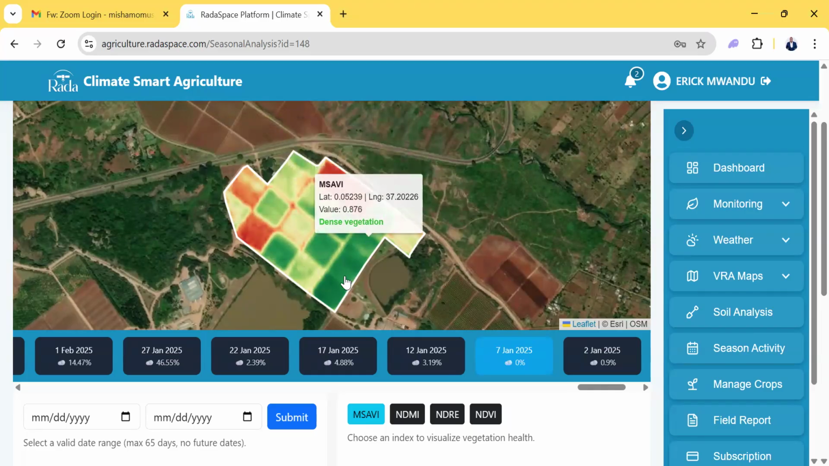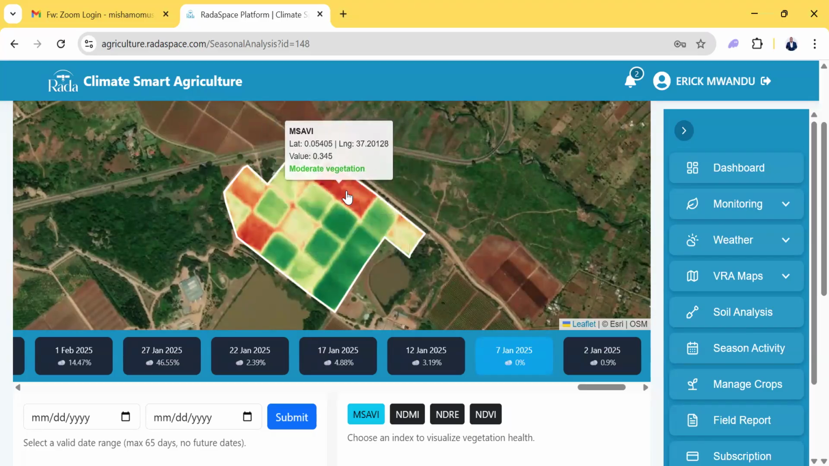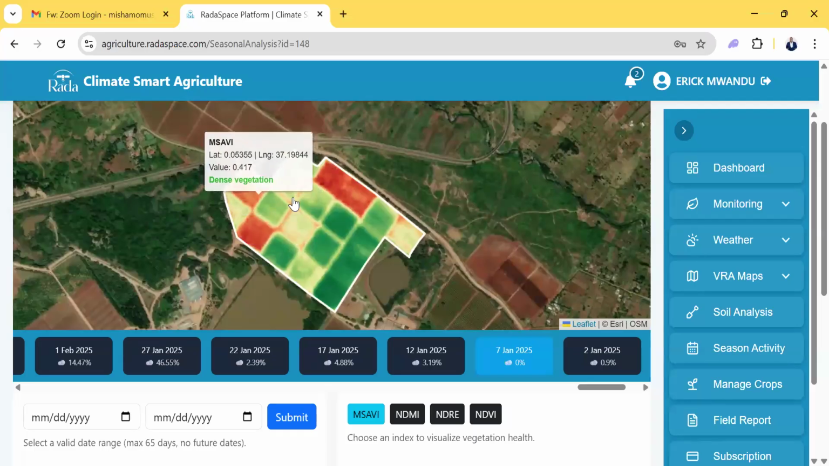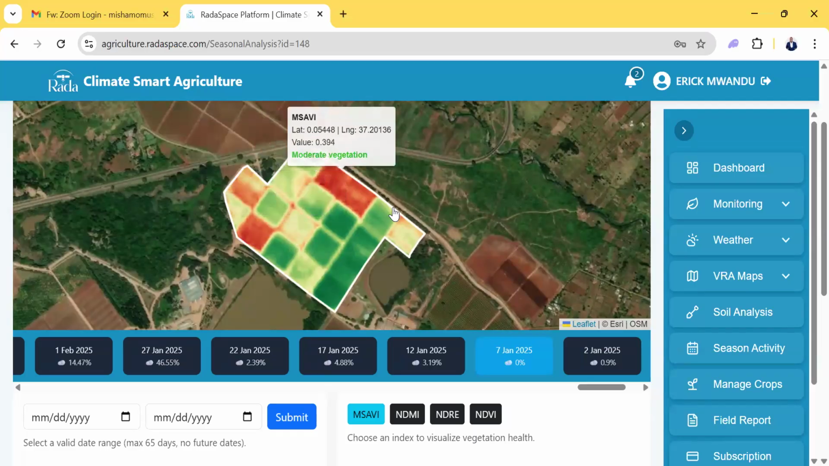For example, I have the area with dense vegetation and this part has moderate vegetation. So I can do replanting or gap filling on this part which has moderate vegetation so that I can get a uniform distribution of my crop with the desired plant population within this farm. So that's it for indexing.